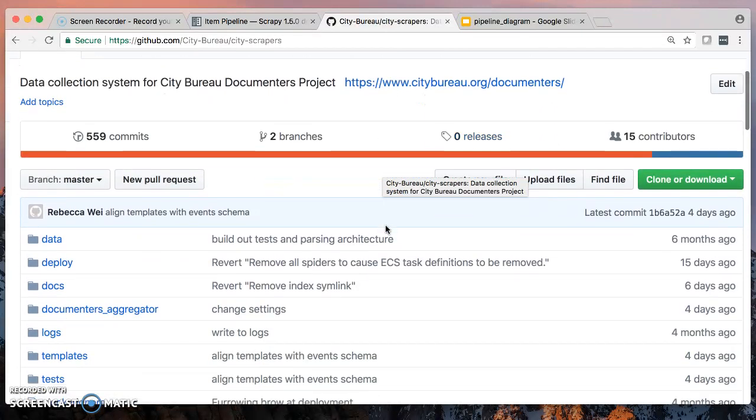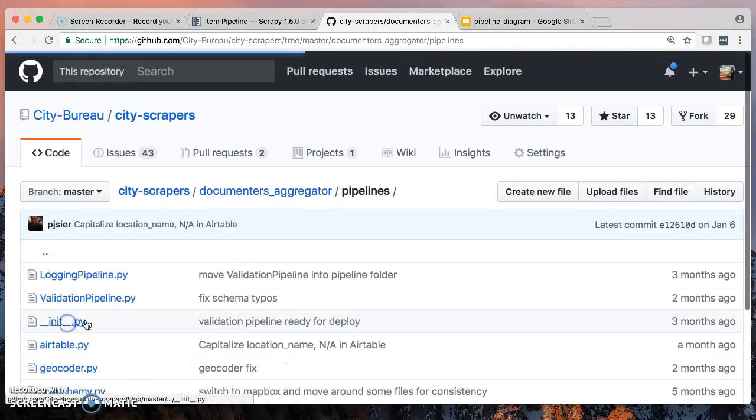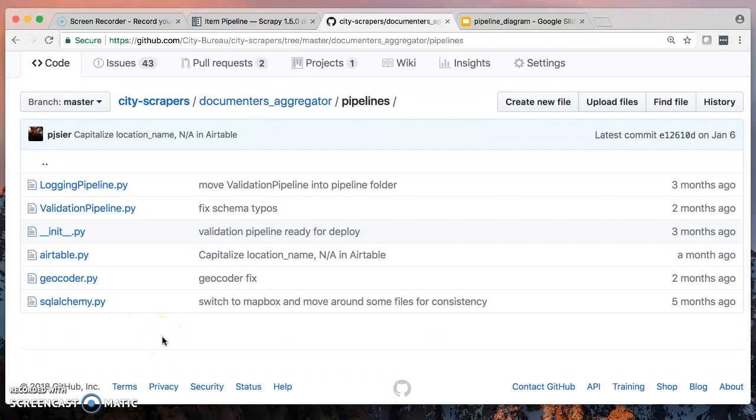So here I'm at the City Bureau GitHub repo. I'm going to go into our pipelines folder. Okay, we have a couple of pipelines: a logging pipeline, which is pretty simple, and I'll show you that later; a validation pipeline to validate our scraped data; an Airtable pipeline to write each item into Airtable, which is where we're keeping the data right now; a geocoding pipeline, which takes in the addresses from each item and spits out latitude, longitude; and then a SQLAlchemy pipeline, but I think this isn't written out.